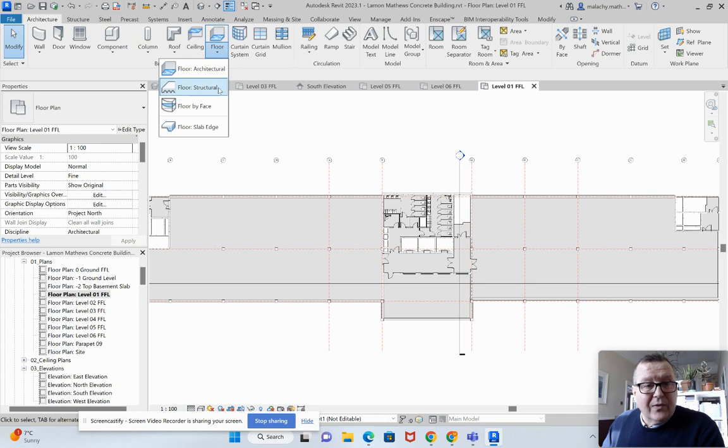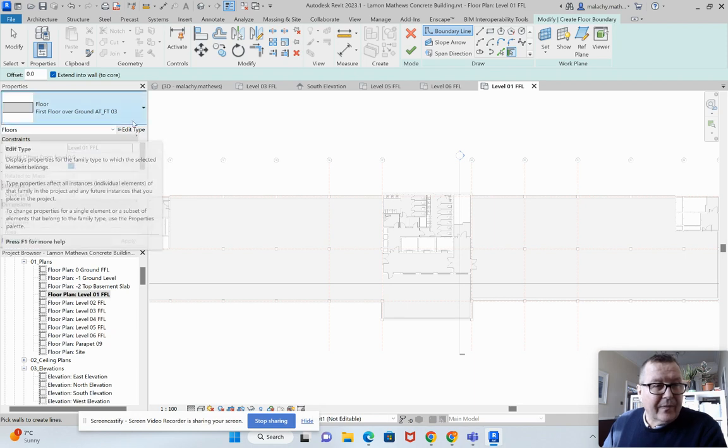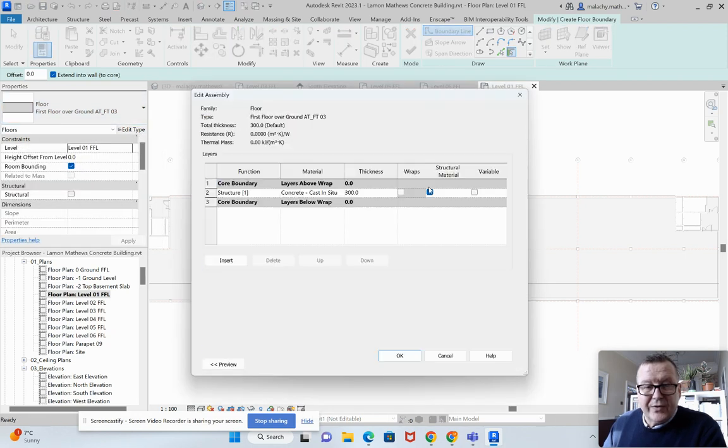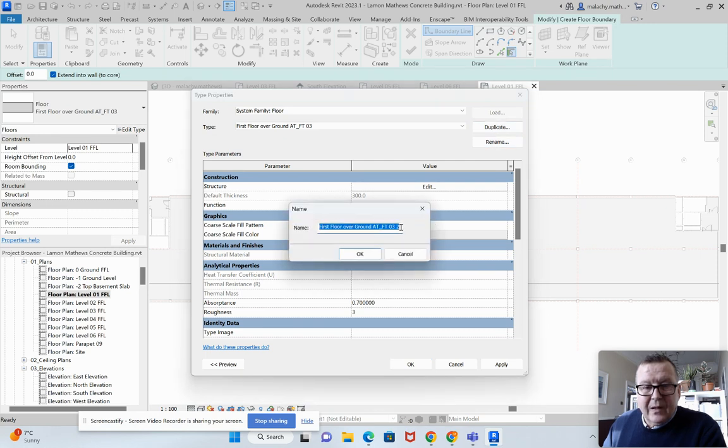So I'm going to go into floor, architectural. Now let's just check that. Yeah. Let's just check the structure of this one here. And it's basically exactly what I wanted. So cancel, except I needed a 200. Okay. So we're going to duplicate this one. And we're going to call this FT04.